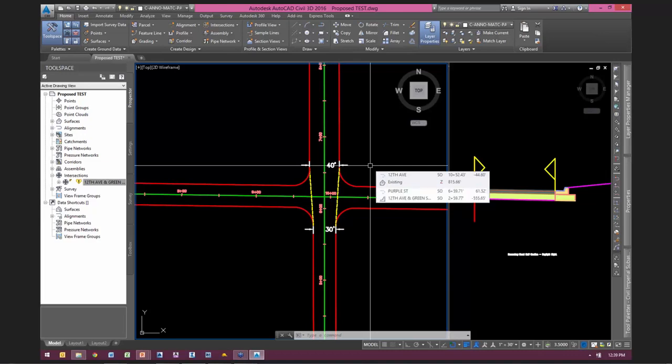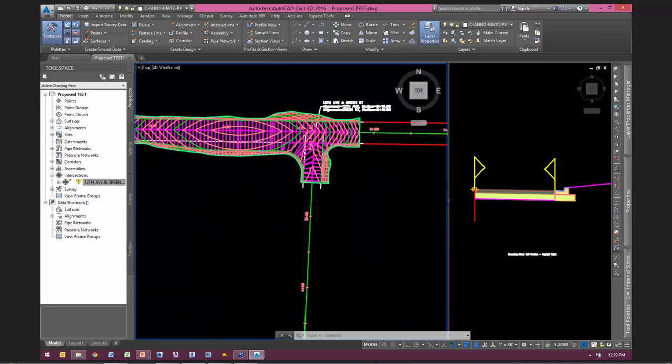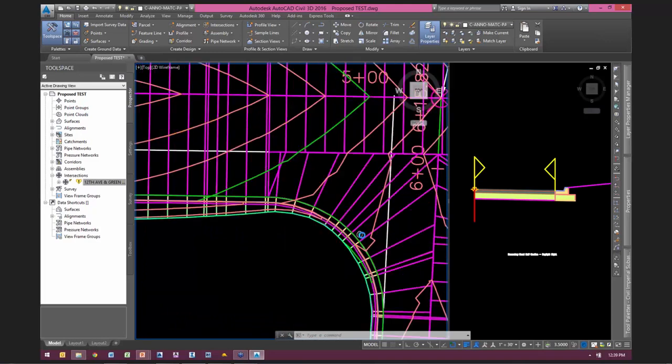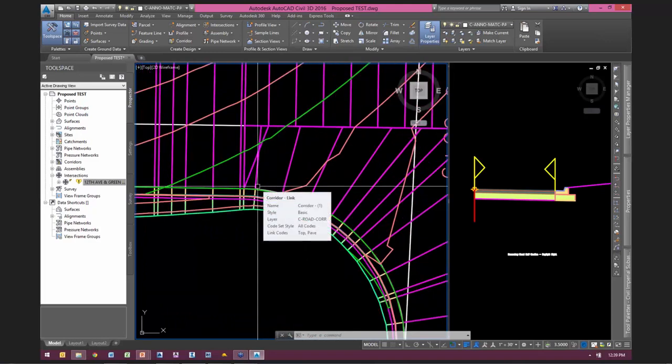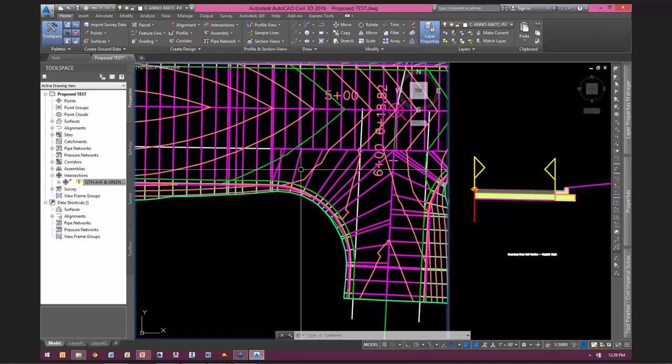Question came in on the southwest corner at the westerly PC. Let's go to the southwest corner. On the westerly PC, that would be this point right here. Is there an overlap in corridors? There is no overlap in corridor. Let me clarify. There's overlap in alignments.